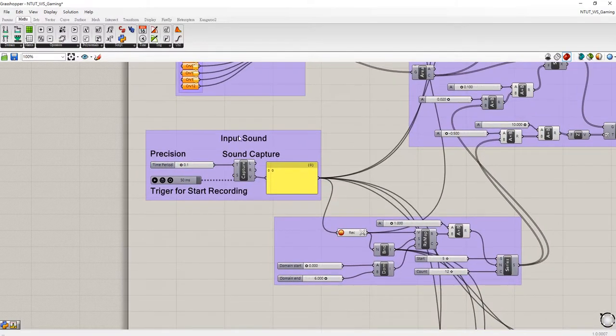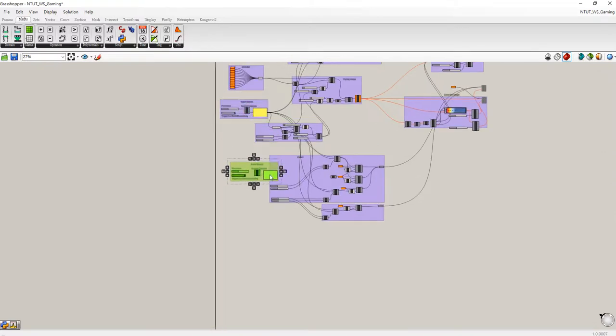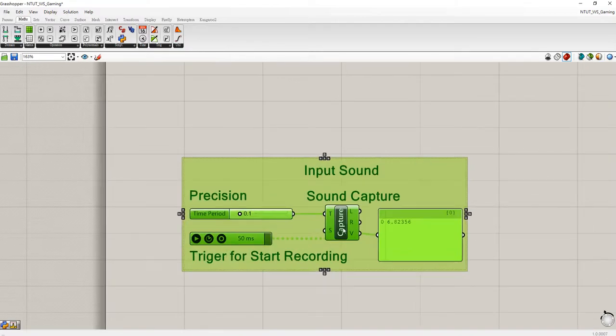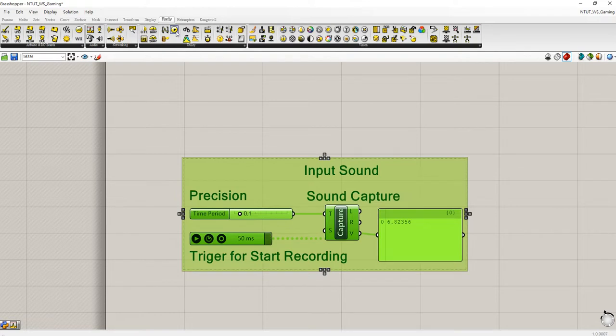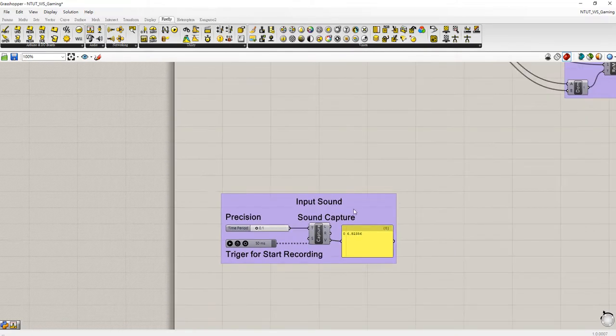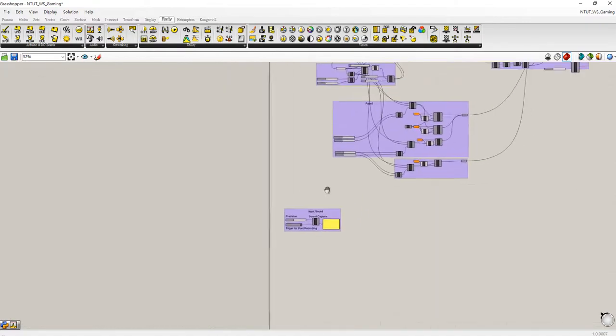So first thing, input the song. I will just copy this one, and I will not repeat that anymore. Song Capture is a Firefly plugin right here. Using Song Capture, we can import the song. The parallel and the precision sliders are just to control the precision of the song, and also this one as well. And we can use this one to start recording. Okay, so for this part, I will just keep it like this.